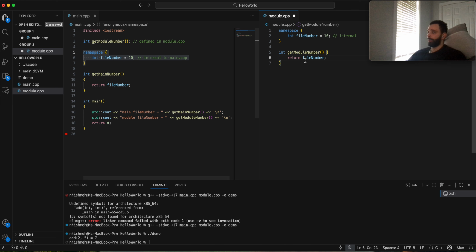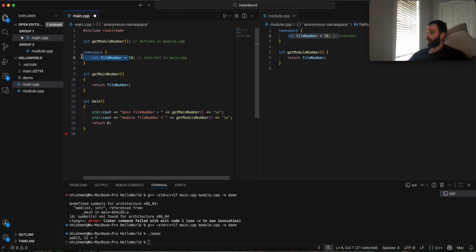So you can probably already see where this is going pretty easily. These two variables have the same name, but each is internal to its own translation unit. So int file number and int file number. They both have the same name, but they're internal to each their own translation unit. So this is internal to the module.cpp translation unit, and this is internal to the main.cpp translation unit. So there's no naming collision if you think about it. And each file gets its own private file number. Okay. So this is the clearest way to really understand what internal linkage means.